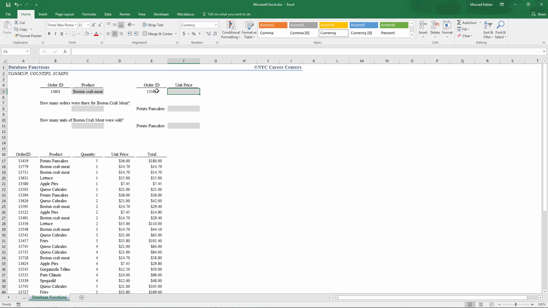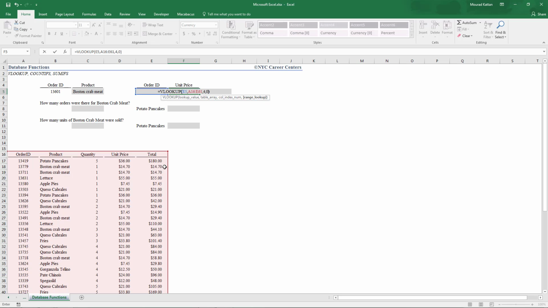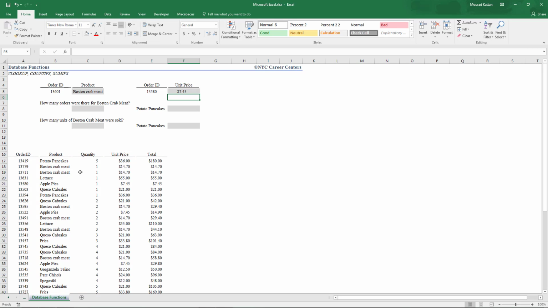Let's try it again. This time, an order ID of 13580, we want to find the unit price. The unit price is the fourth column here, so just keep that in mind. So we're going to do equals VLOOKUP, and then hit tab. The lookup value is 13580. We want to look that up in this table here. The column index is 4. And we could put in 0 for the exact match. Let's see if we did that correctly. 13580. And the unit price is $7.45, so we did that correctly.